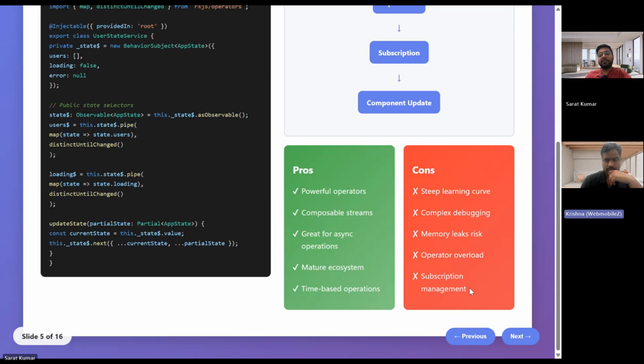And finally, subscription management. We know how painful it is if we don't destroy the subscription or clear the subscription while moving from one component to another component. So usually we do it with a subscription reference and destroying it in the ngOnDestroy method.